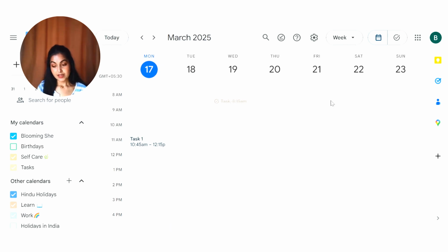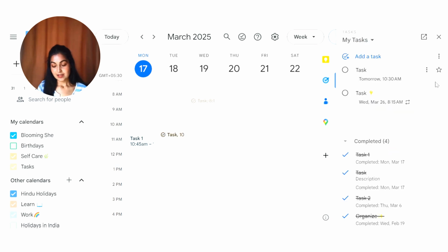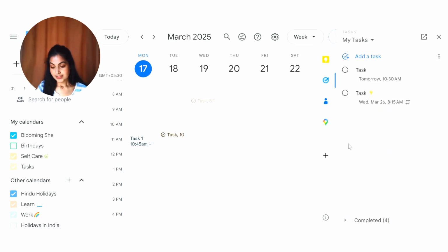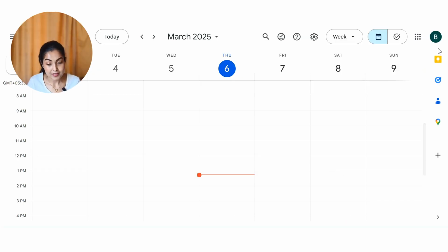Plus, you can also see all the tasks added to your Google Calendar from here on the right sidebar. If you click this task add-on, then you can see the completed task, and you can also add a task from here quickly. Speaking about add-ons, these are the couple of default add-ons added to Google Calendar. You can also add other things if you want to.